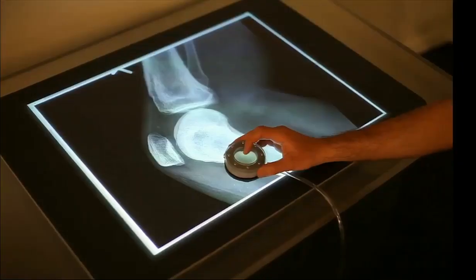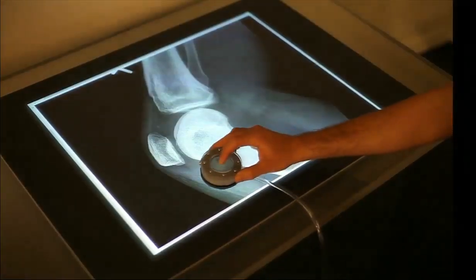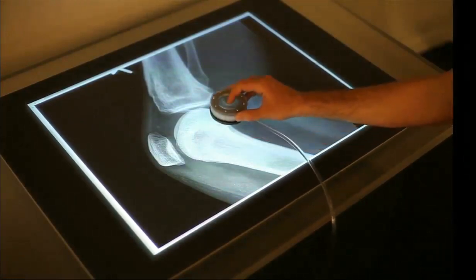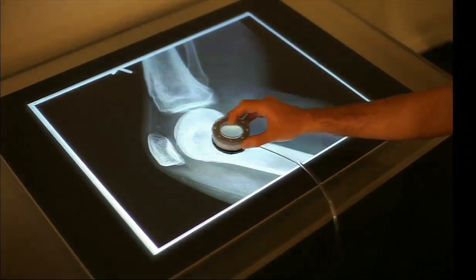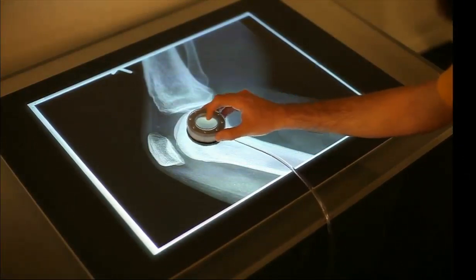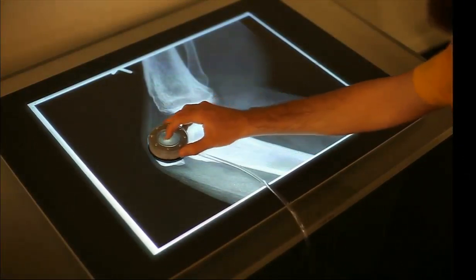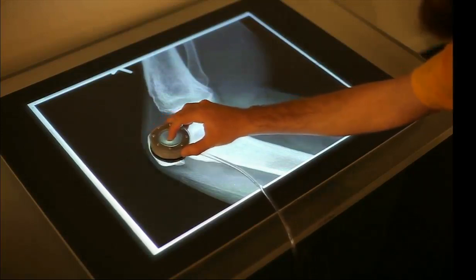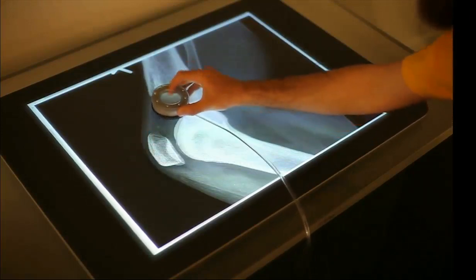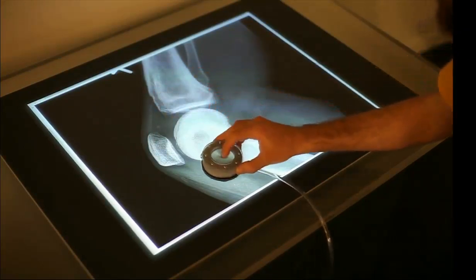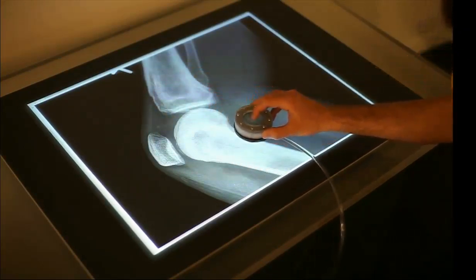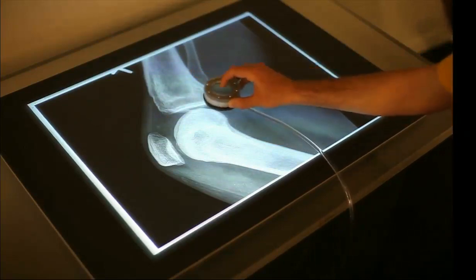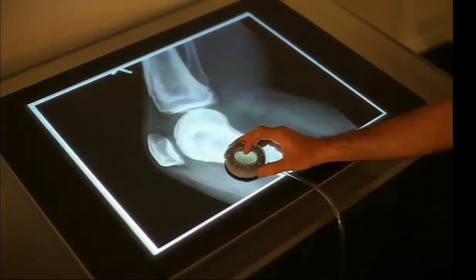Another very, very simple example is we built this little tabletop puck that you can move around on this tabletop display. And depending on where you are, the stiffness of it will change. So you can press into it, and if you're a doctor, for instance, you have this X-ray in front of you, and you actually have a haptic channel added to that. So not only do you see the X-ray, but you can actually feel how the density of the underlying bones differs by actually touching them.